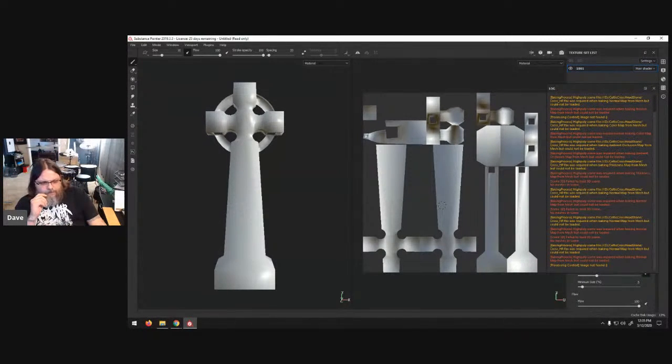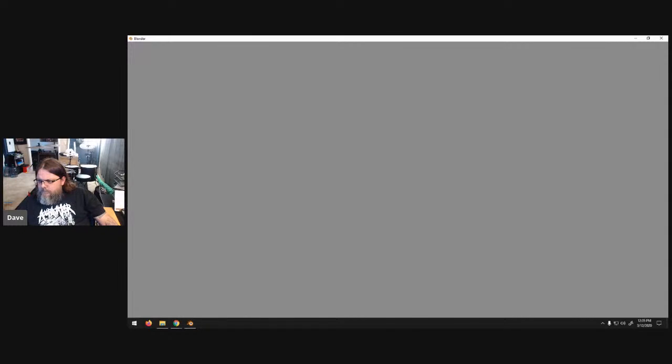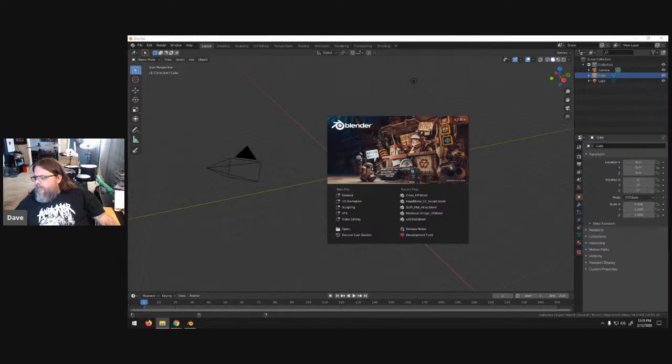Okay, so: high poly scene was required when baking normal map for mesh but could not be loaded. Why couldn't it be loaded? You know what? Let's try something else. Discard. Let's try something else. I may have to watch a tutorial on this.